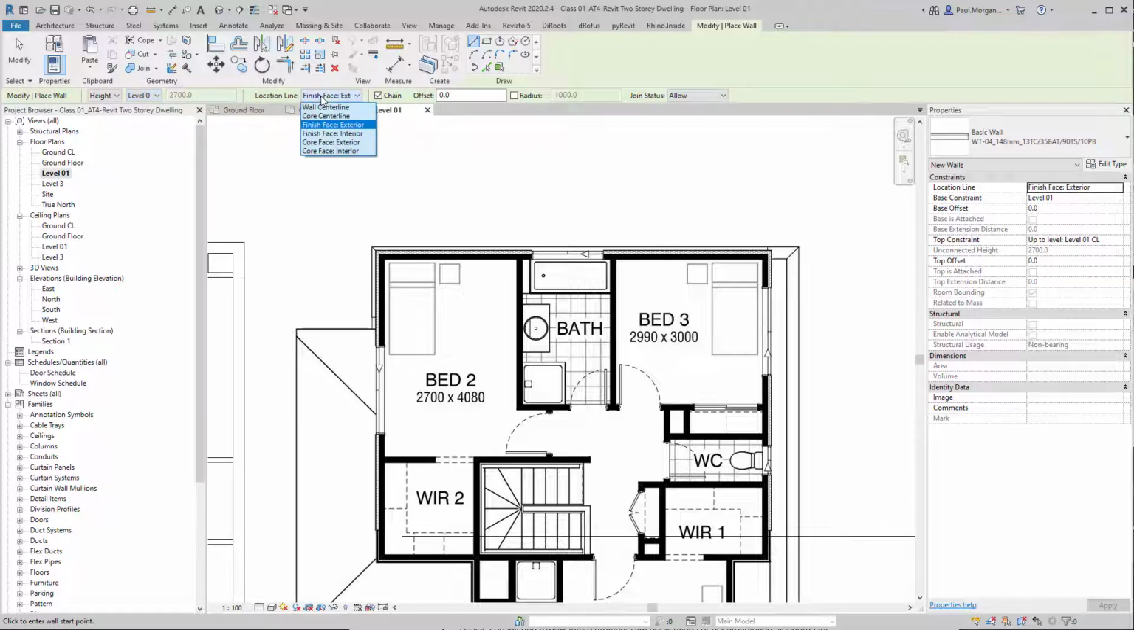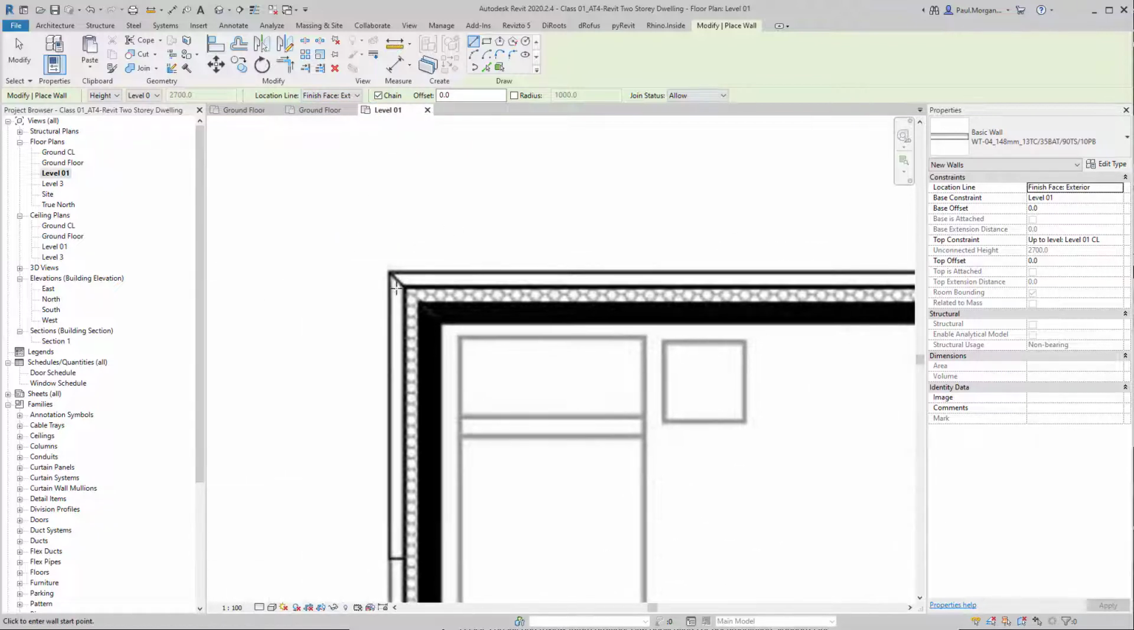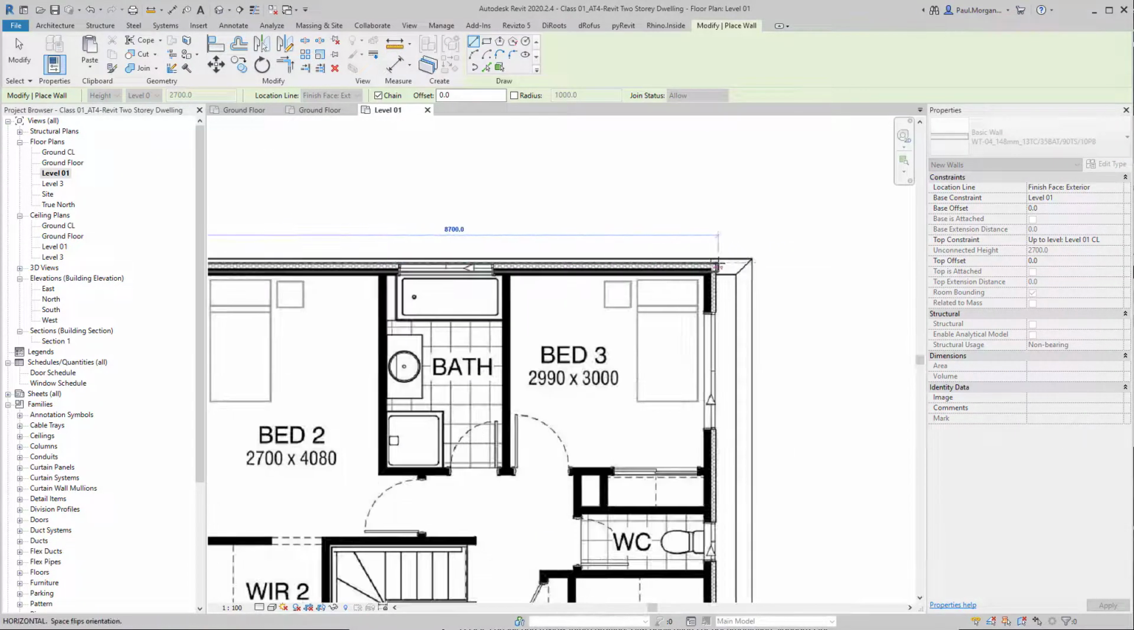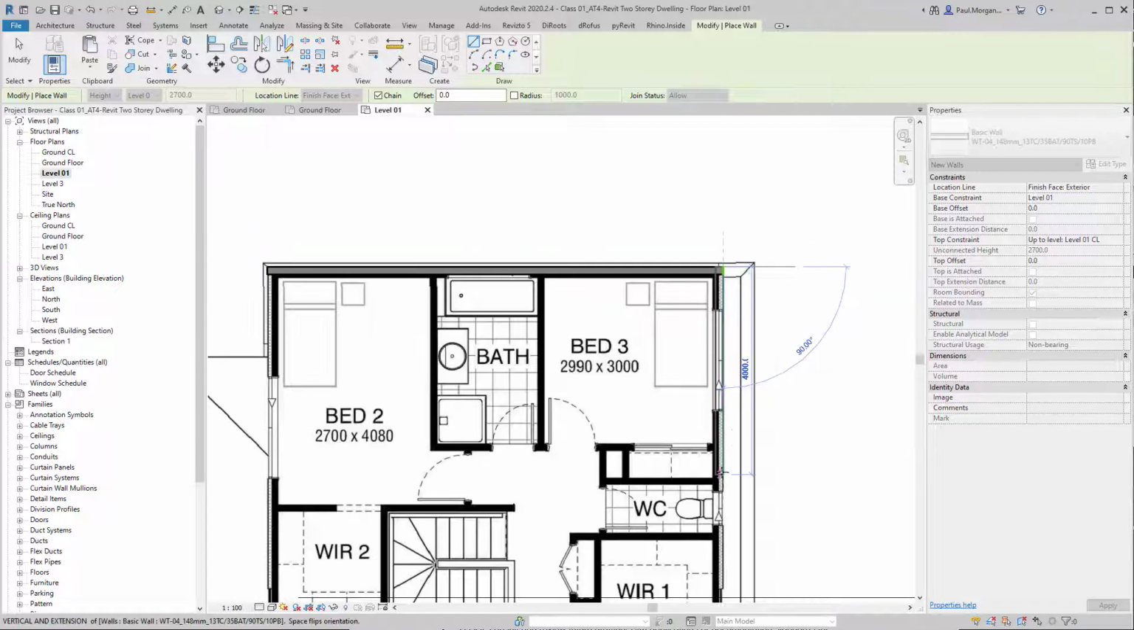We're going to be drawing this from the finished face exterior. And we're going to change those lines as well. And we are drawing a level 1. So again, I'm just going to eyeball this and start from this corner. And then just draw again in anti-clockwise is generally the best method.